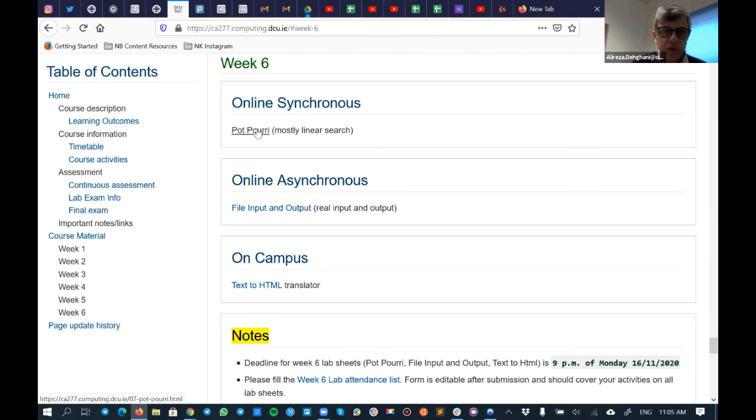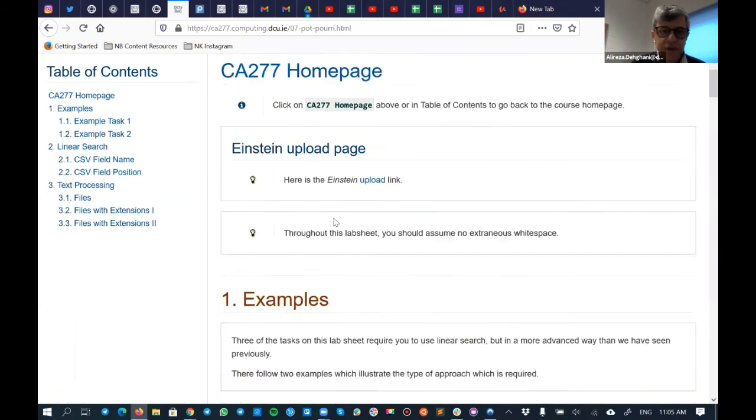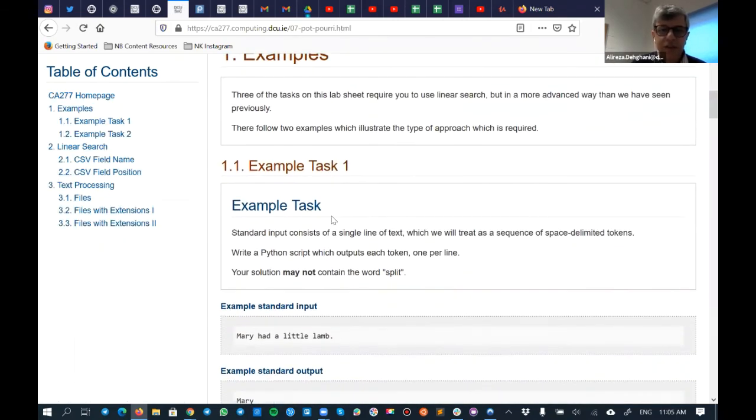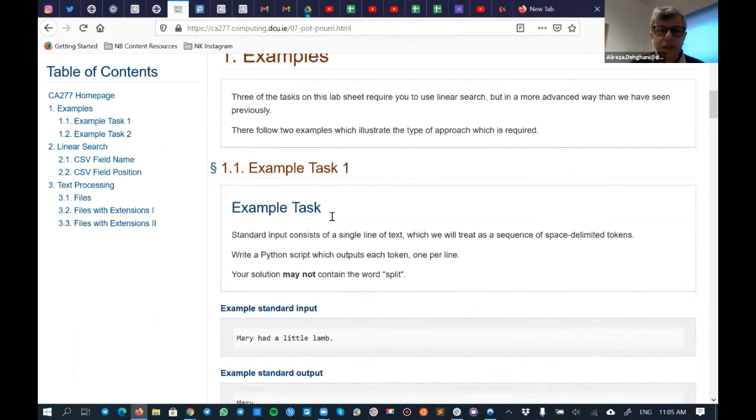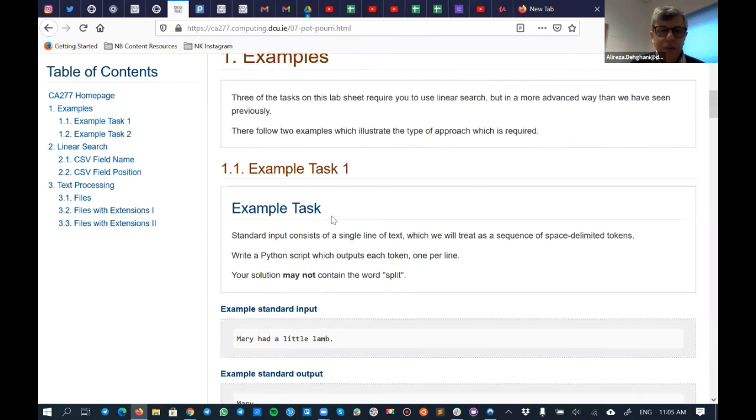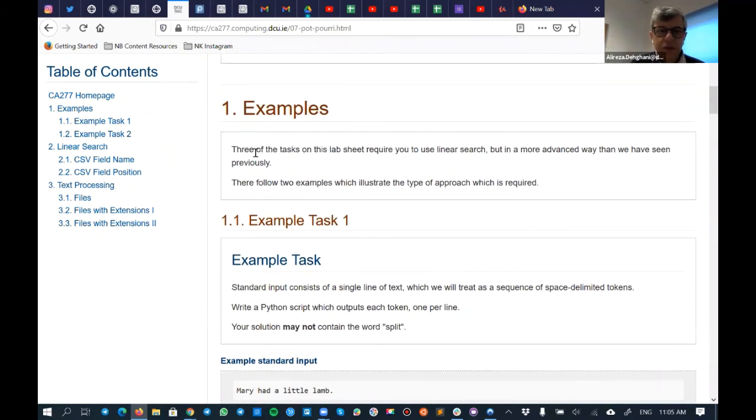So what is the whole story of this? It continues on the linear search. Let's talk about an example. Three of the tasks on this lab sheet require you to use linear search. This lab sheet is kind of a lecture plus lab sheet, a mixture of both of them.